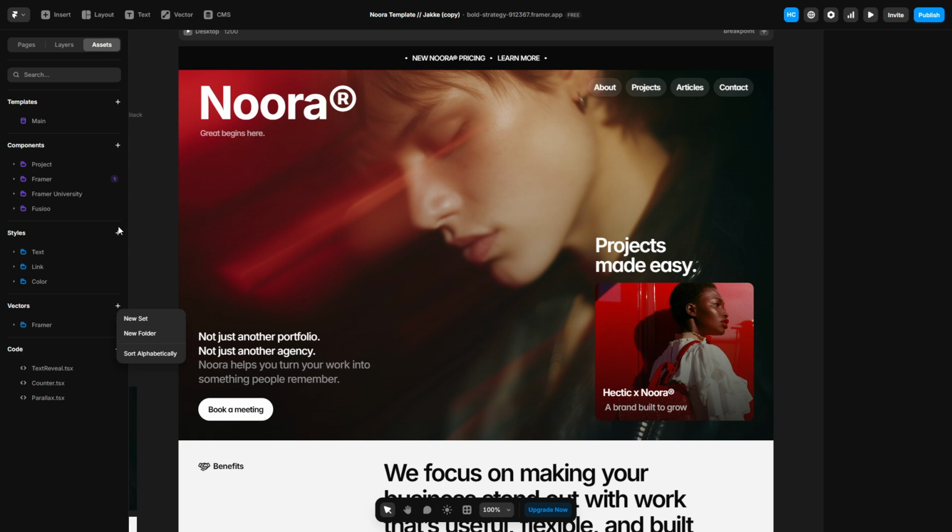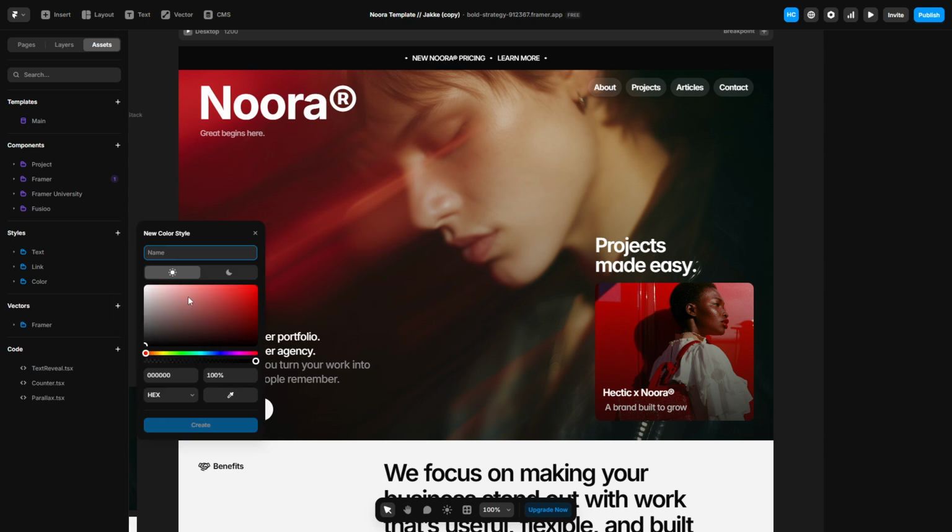Once your light mode version is set, you can move on to defining its dark mode counterpart. Click on the tab labeled Dark. Here, you'll have the opportunity to let your creativity shine. Set any colors you prefer for your dark theme.